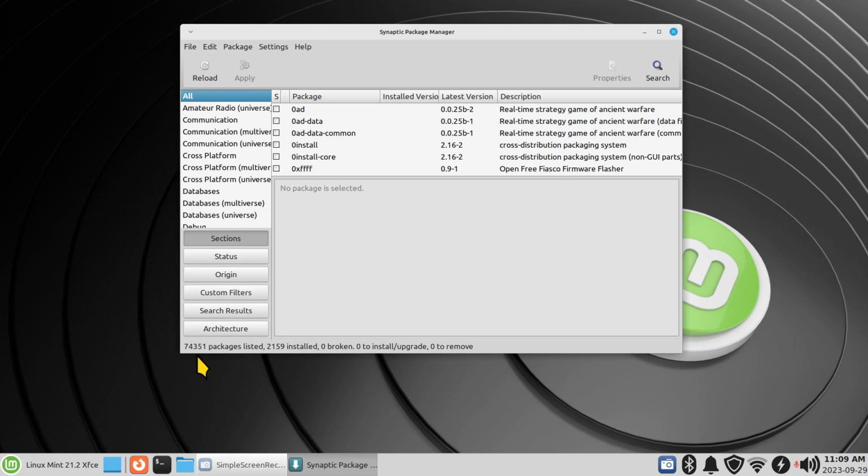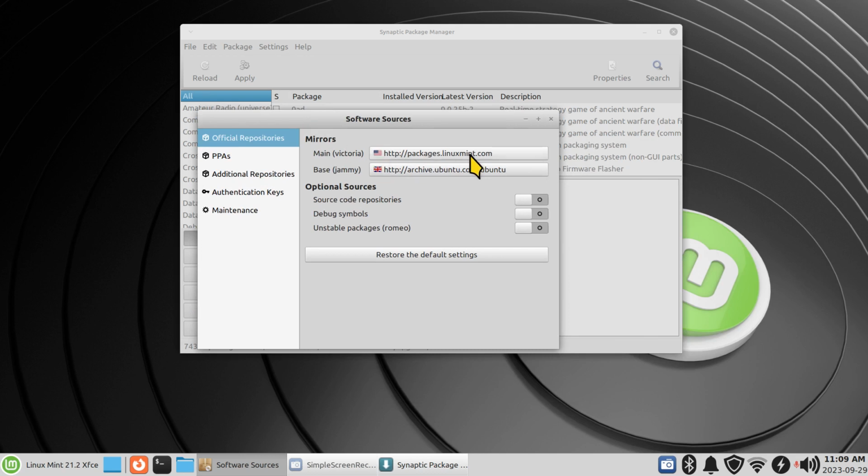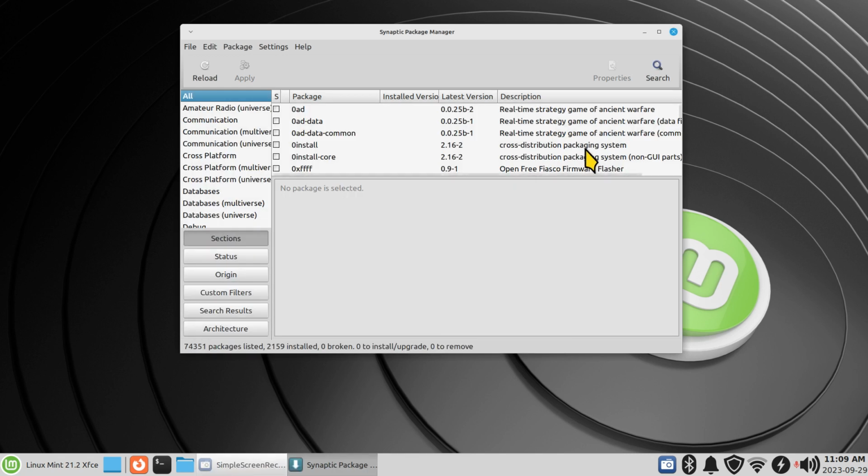74,000 plus. 2100 plus are installed. Where's the stuff coming from? Well, it's coming from Mint and Ubuntu. So if you're running on LMDE6, for instance, and I do have a video on that currently, this would say Debian across here. It's practically the same dialog box. Same thing goes with Linux Mint 21.2. That would be Mint and Ubuntu also.